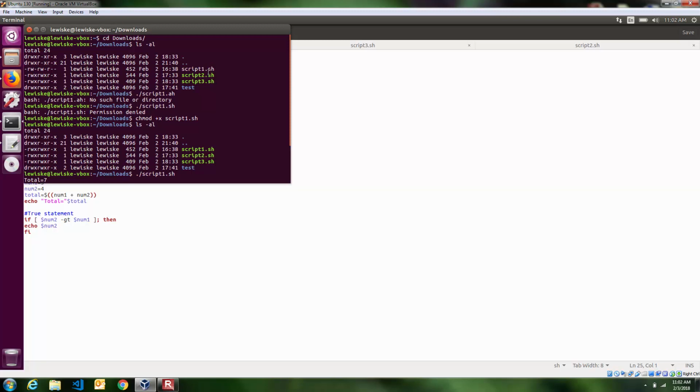The difference between those two is if they're not green here, they're not executable, which means you'll have a problem actually executing the file. So basically we need to make it executable. If you see here, I try to execute script1.sh and it says permission denied. I do have to make it executable.